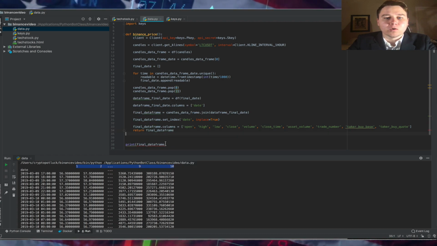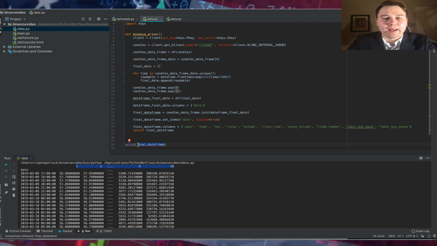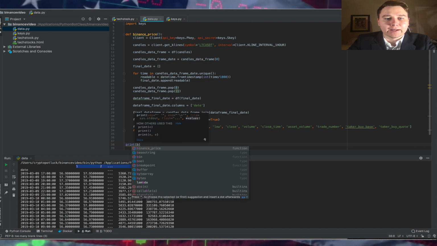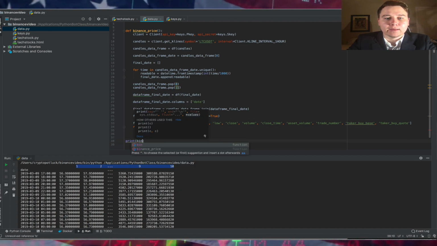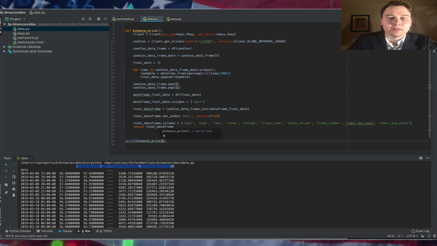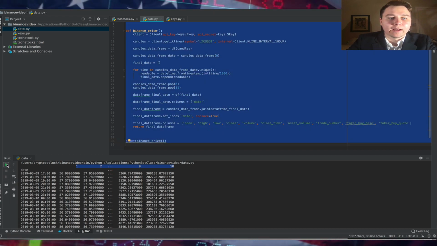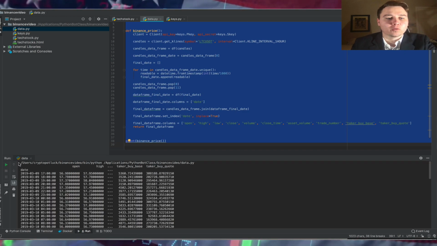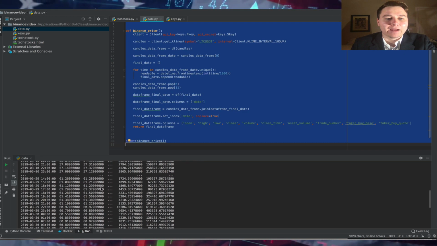Awesome. So just to make sure that we got everything right, we're going to call this function by doing Binance price, and we will add a little colon, and we will print it off, and we will see what happens whenever we run the file. Awesome. Everything's formatted, everything's labeled, and everything's organized.